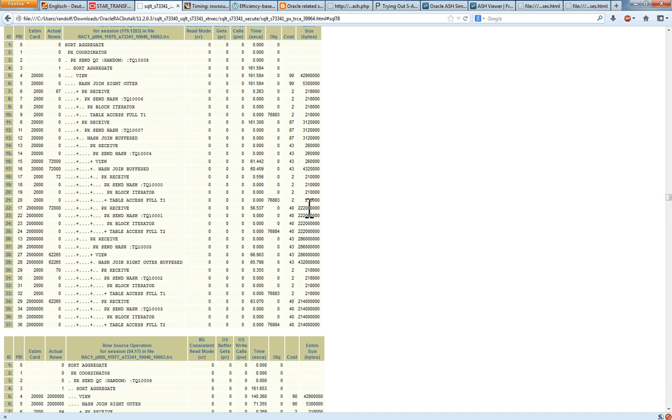With extended SQL trace, you very likely do not have it enabled by default, so it requires reproducing the problem, and of course extended SQL trace comes with overhead. So that's two problems of that approach.